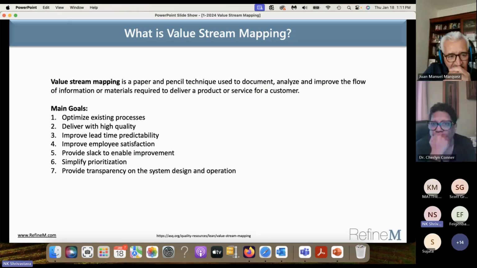Technique is to document, analyze, and improve. So three things you note there: document, analyze, and improve the flow of information or materials required to deliver a product or service for a customer. So it is used for documenting, analyzing, and also improving the flow. Whatever is flowing, information or material, whatever is flowing to deliver a product or service to a customer.